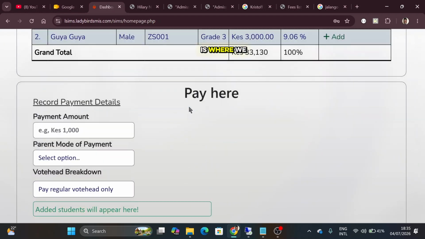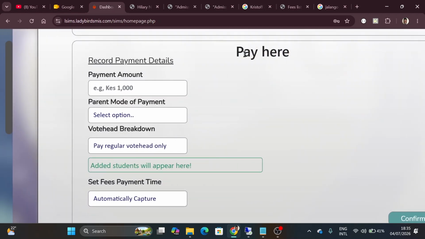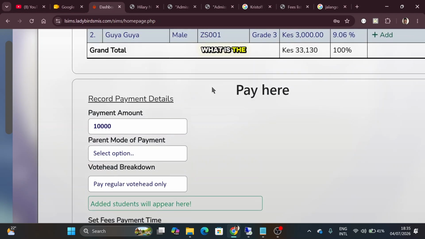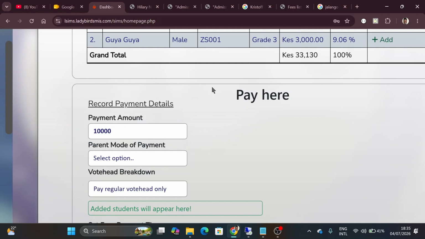Then below that is where we're able to collect the fee. So here we fill in the payment details. We come and put in the amount. So if this parent is supposed to pay 10,000 shillings, come and put here 10,000 shillings. You find that most of these parents never want to know what the individual student is paying for. So you just find that he comes and asks, what is the total amount I'm supposed to pay? 33,130. So I'm going to pay 10,000 so that I'm left with 23.